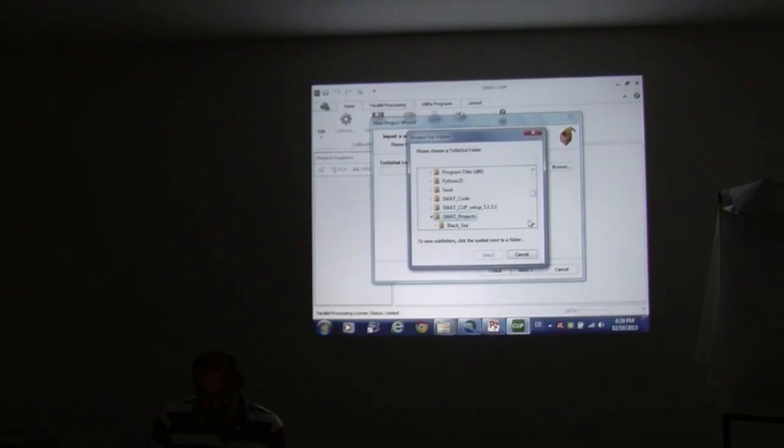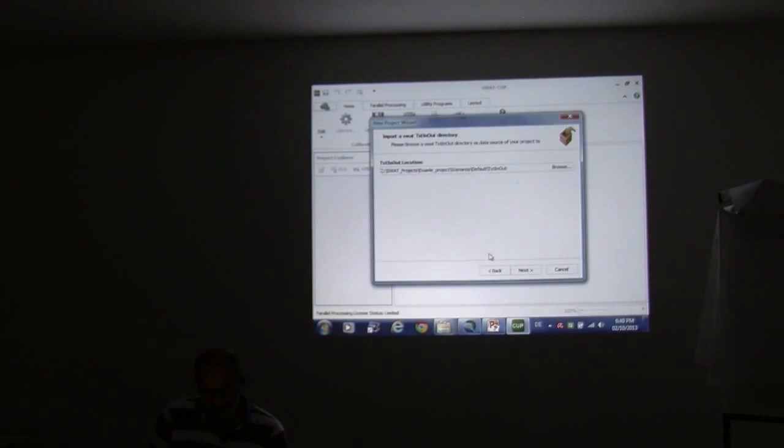In the SWAT project, I have different projects. There is one example project. I'm just going to use this. And the example project, yes, scenarios, and then default, and then there, text in out. So, select, next. It says SWAT version.